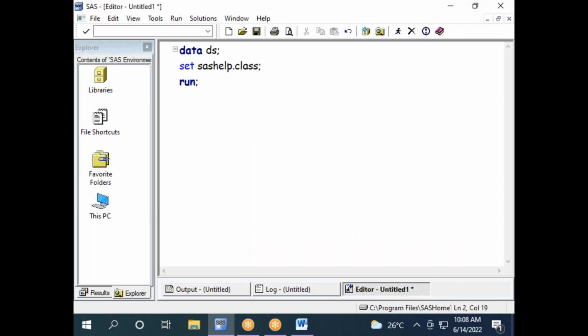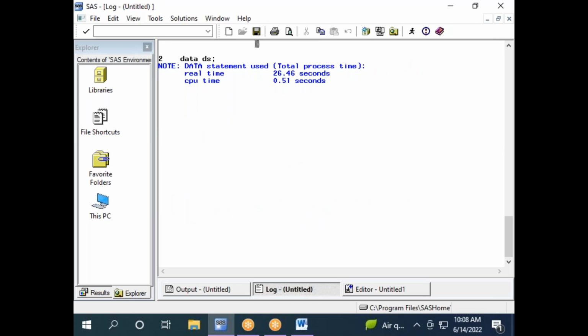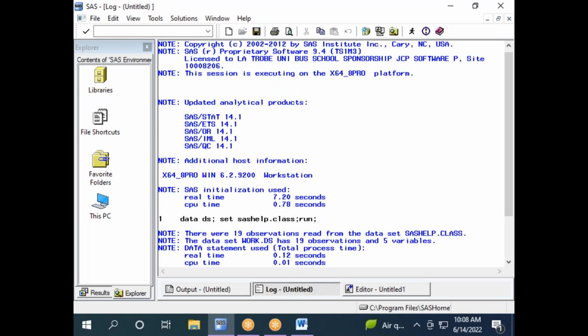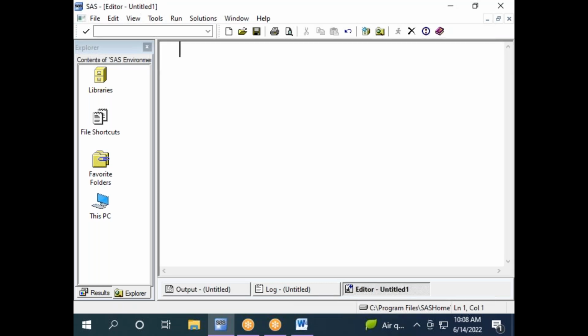And Control E is for erase. If you want to clear your editor window, log window or output window, Control E will work. Right now I'm in the editor window. If I use Control E, it clears the entire content in the editor window. Now I'm in the log window, which has too much information. If you want to clear the content, Control E. Now I'm in the output window. If you have any such information, Control E. Control E will clear information in any of the windows.